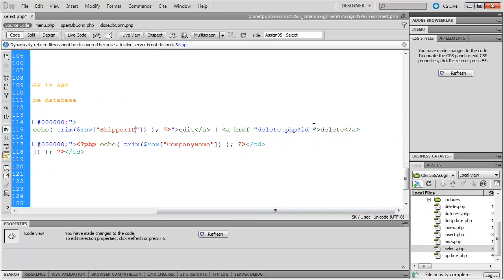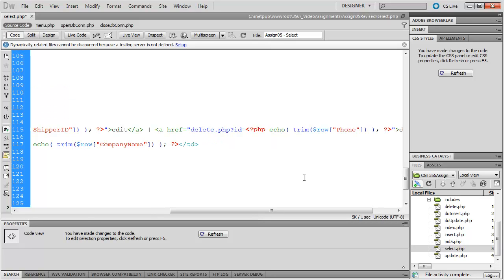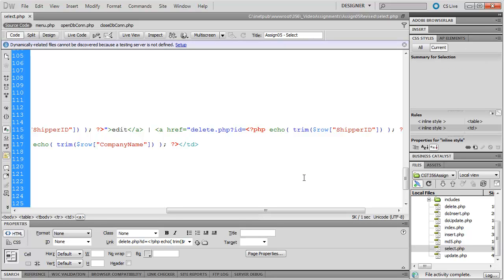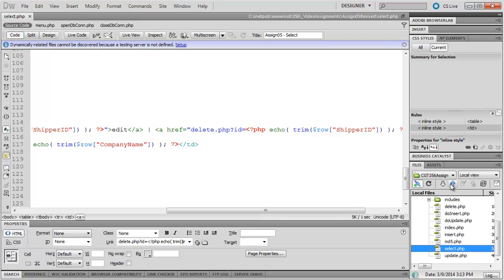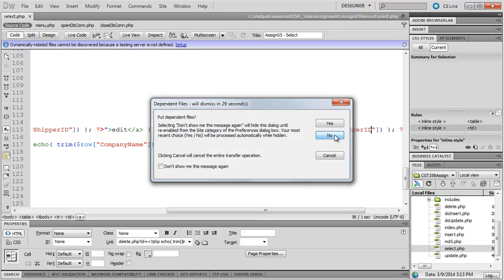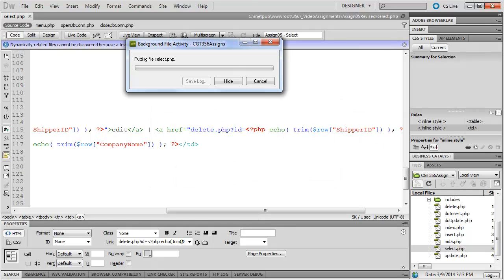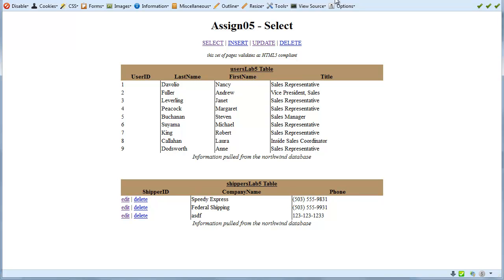And again, I'll come here after the equal sign. You'll see I'm inside of the double quotes. It's going to be delete.php?ID= the shipper ID. Now let's save that and push it up to the server again. No, just that one file. We'll come back here and refresh.